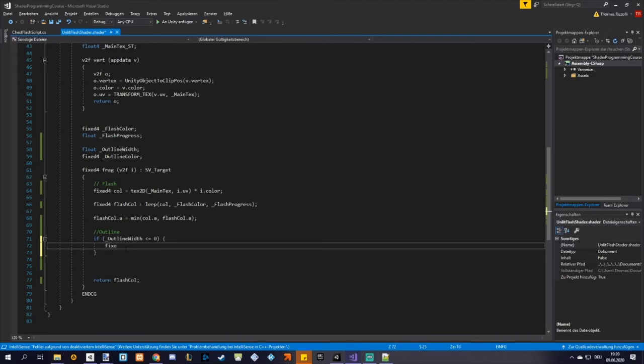We get a new fixed for outline, which is basically this. We don't care about the color, we just need a float. We just need the alpha value. And what we do is basically, where do I have my image?